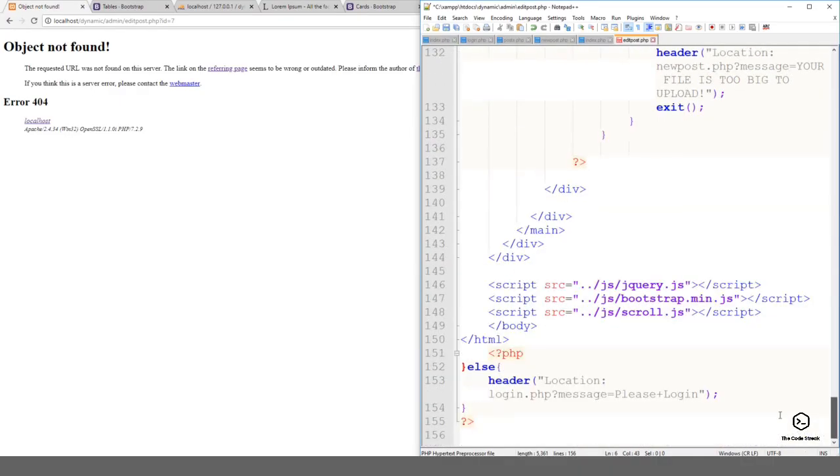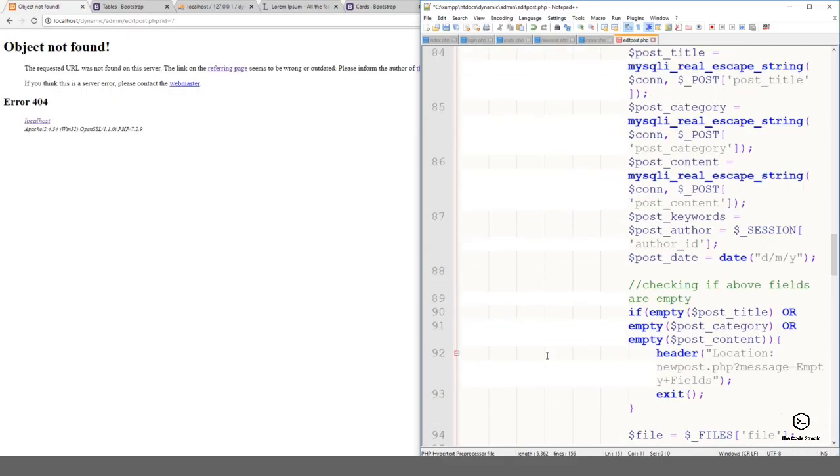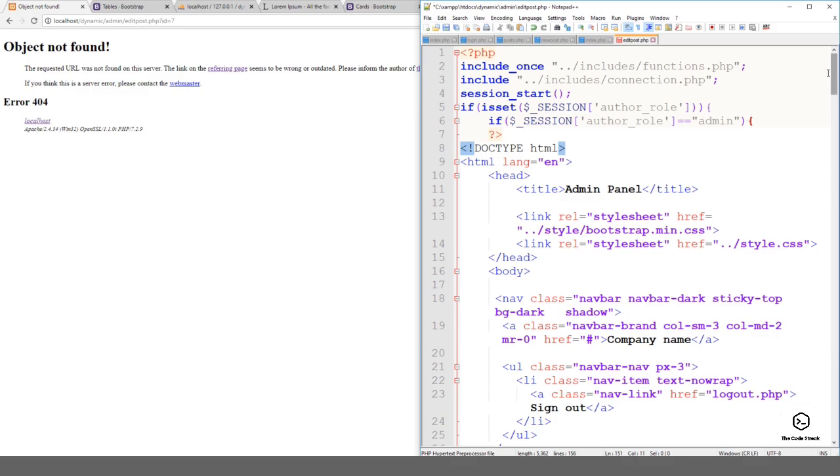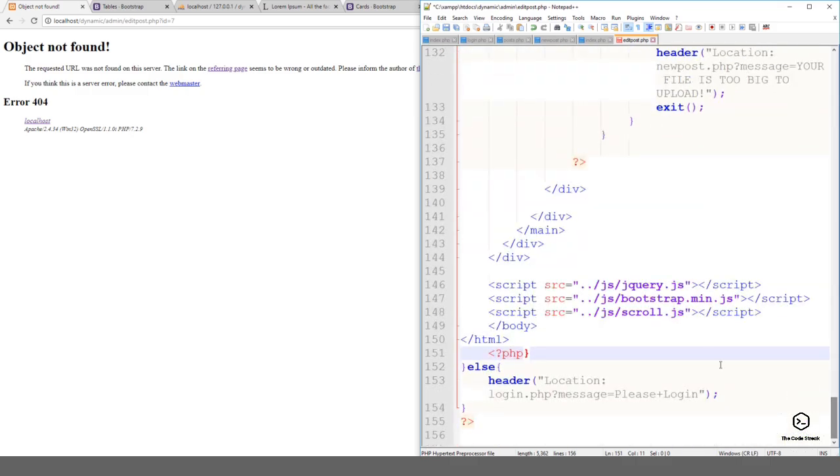So I'm going to go down and end it here. Okay, so you can see this is right here. This is actually for this thing. And now what I will do is create an else here as well.